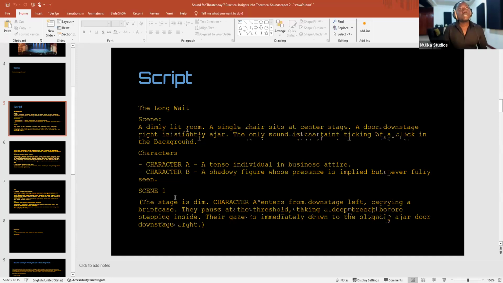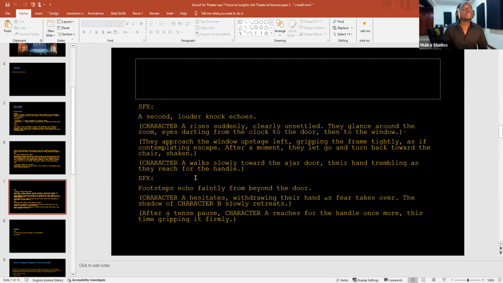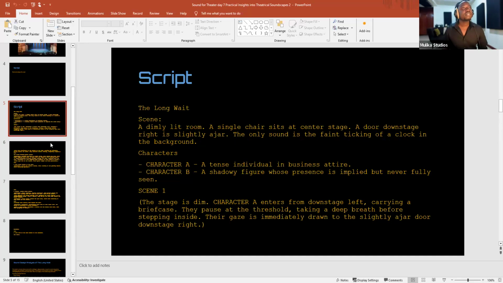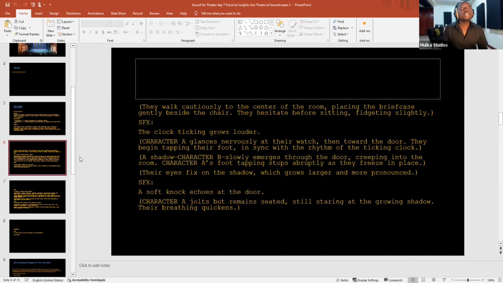So scene one, the stage is dim. Character A enters from downstage left, carrying a briefcase. They pause at the threshold, taking a deep breath before stepping inside. Their gaze is immediately drawn to the slightly ajar door downright. And then we have a sound effect. Wait, no, I jumped. So this is where we were, scene one. And then they walk cautiously to the center of the room, placing the briefcase gently beside the chair. They hesitate before sitting, fidgeting slightly. And then there's a sound effect there. The clock ticking grows louder.